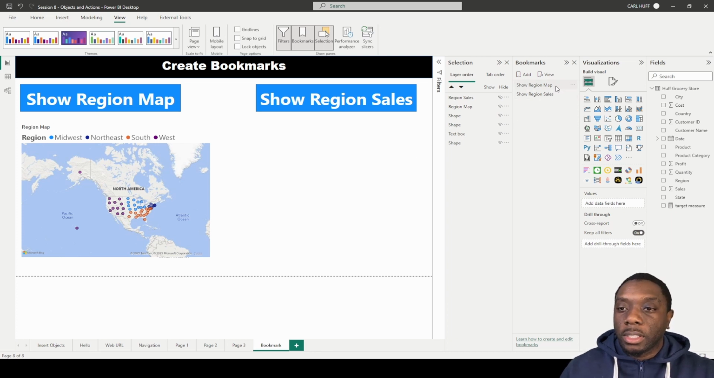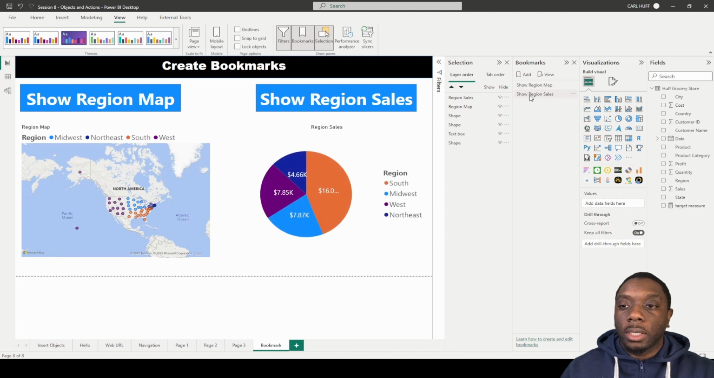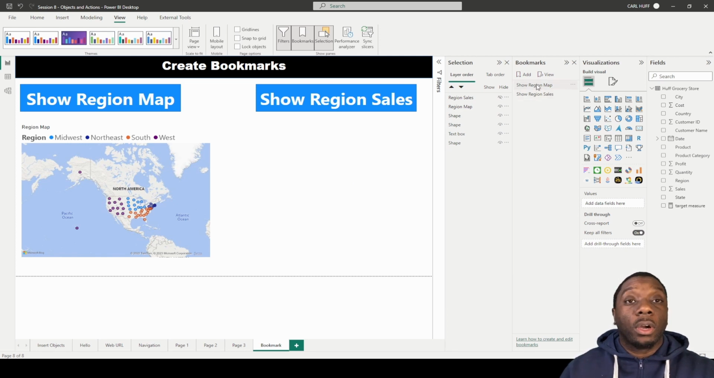And in order to get this to initiate, we want to come here to more options. So now it's showing the region map, and we just want to say update. Now that we've updated that, we have created our first bookmark. So now if we click on show region cells, we see both region map and we show region cells. However, if we go ahead and click on show region map, now we see that we only see that region map. So let's go ahead and create the bookmark for region cells as well.